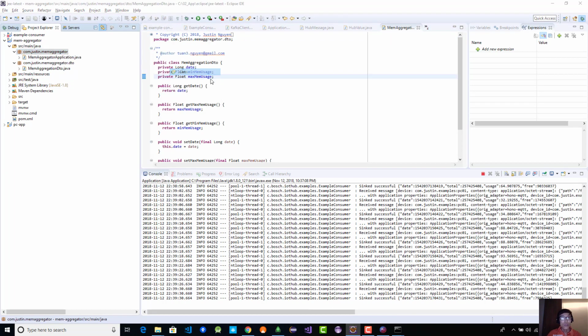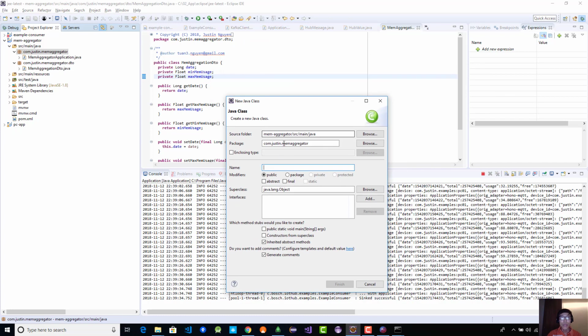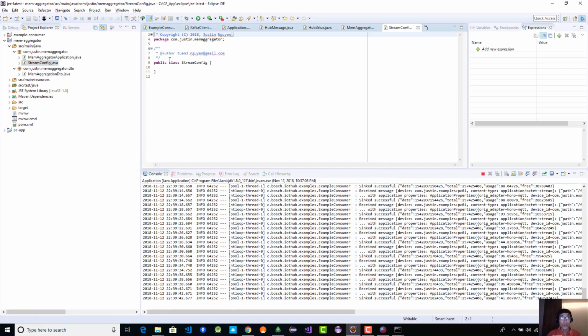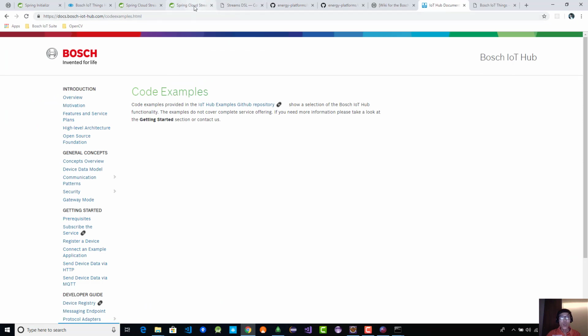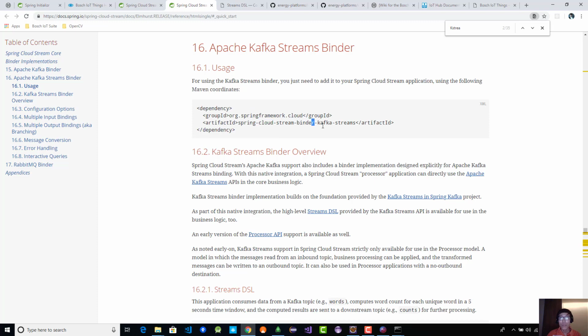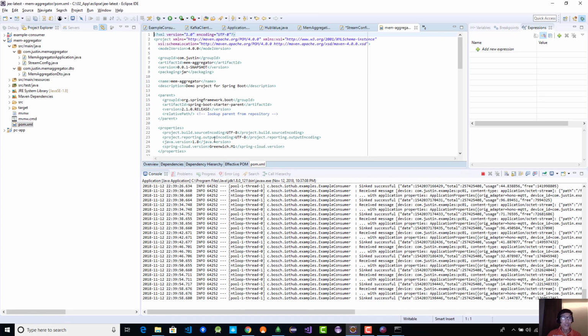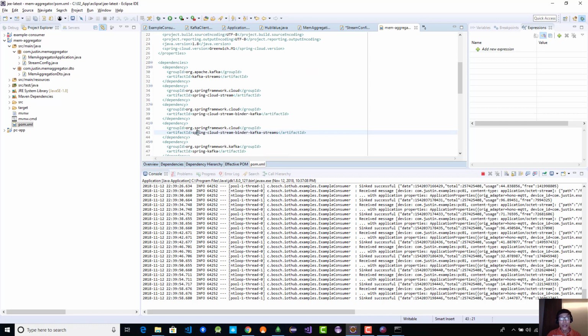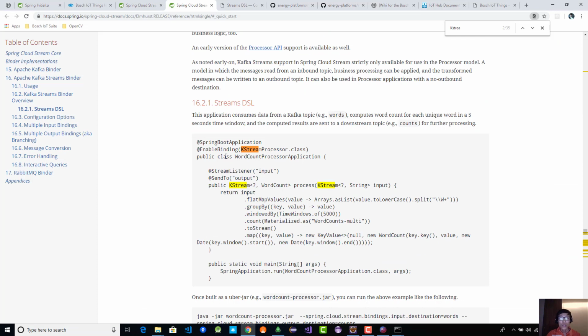Let's put it into the DTO. Okay, so the next thing we need to do is create the stream configuration, StreamConfig. So enable binding. You go back into the document. You see here, first we need the dependency Cloud Stream binder Kafka Stream. Let's check if we have the dependency available here. Spring Cloud Stream binder Kafka Stream is available. Okay. So next you need to do enable binding, Kafka stream processor.